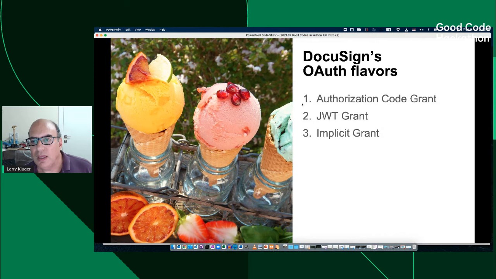Implicit grant is for when you are doing everything locally on a single page application.